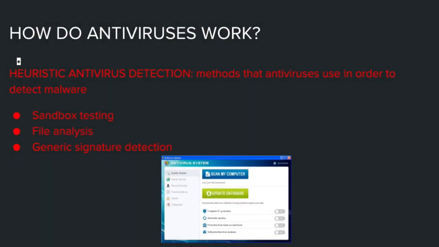Heuristic antivirus detections are methods that antiviruses use in order to prevent malware. Such methods include sandbox testing, file analysis, and generic signature detection.